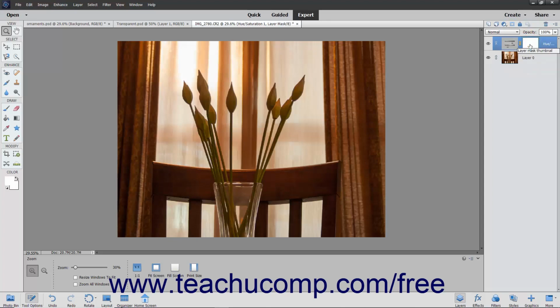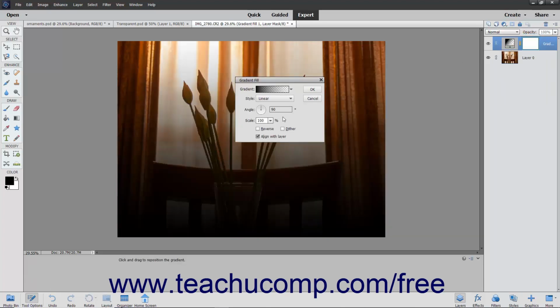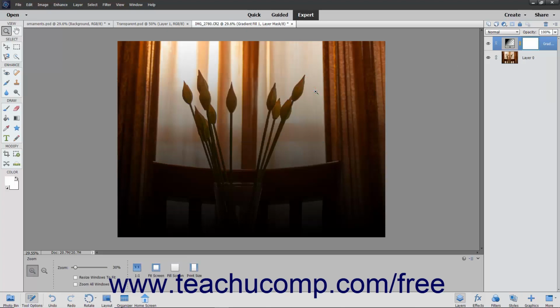Fill layers let you add a layer with a solid color, pattern, or gradient. Creating a fill layer also creates a layer mask just like an adjustment layer does. To create a fill layer, click the Create New Fill or Adjustment Layer button in the Layers panel. Then choose a solid color, gradient, or pattern from the drop-down menu. Make your changes, and then click the OK button.